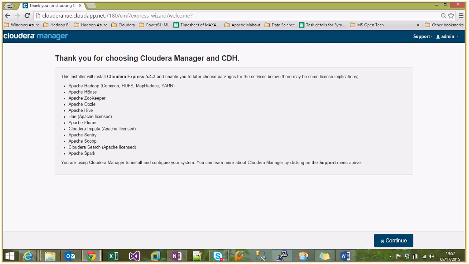I'm going to use Cloudera Express 5.4.3, and it would enable me to later choose the packages for services like Apache Hadoop Common, HDFS, MapReduce, YARN, HBase, ZooKeeper, Oozie, Hive, Hue, Flume, Impala, Sentry, Sqoop, Search, and Spark. So I need to continue with that.